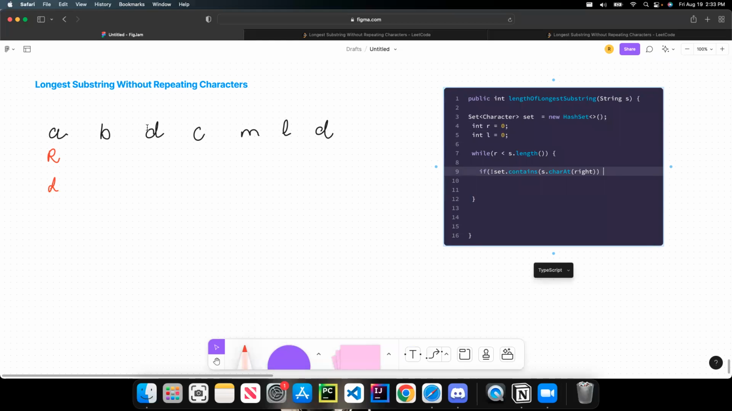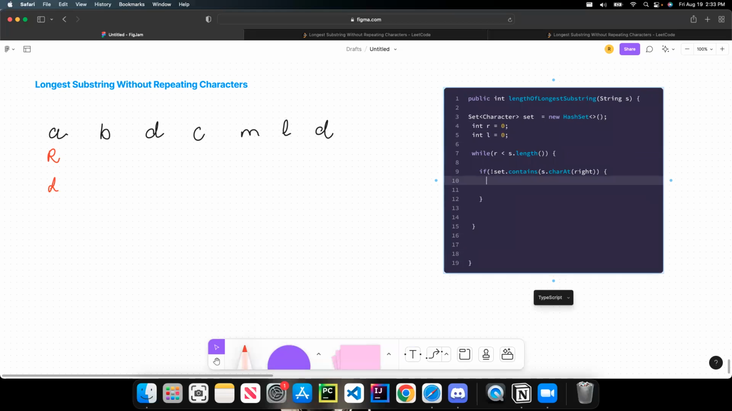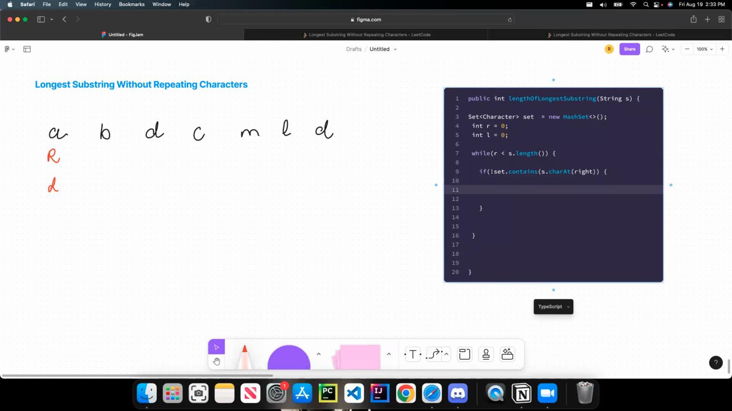Now, what is s.charAt(right)? It's the string s and then the character at what right is pointing to. So if s.charAt(right), which is a, is not already within the set, then we can essentially record what the maximum is, right? So we're going to actually have to introduce another variable called max. We'll set this to 0. And then max will essentially be set to, we're going to call the Math.max API, part of the Math utility class. So Math.max, it will either be what max was before, or it will be r minus l plus 1.